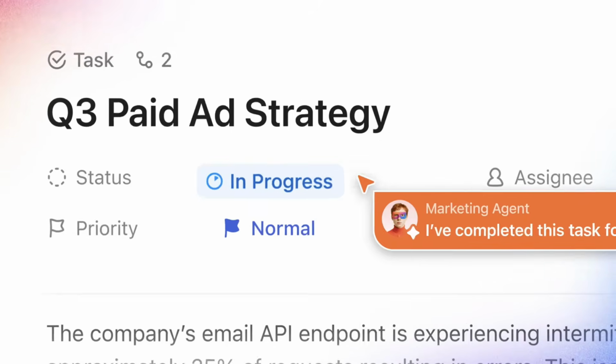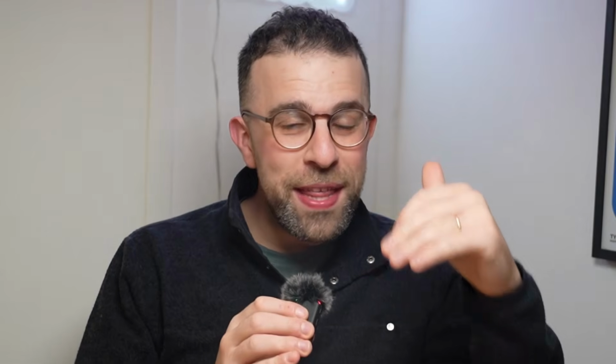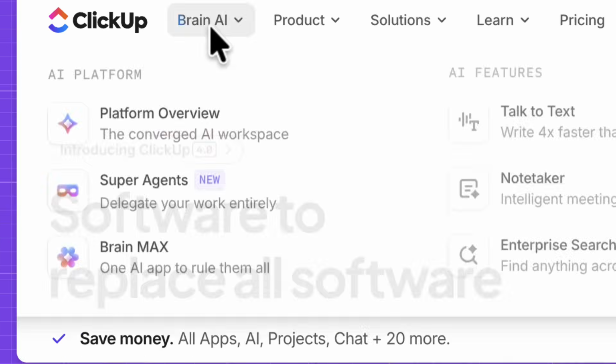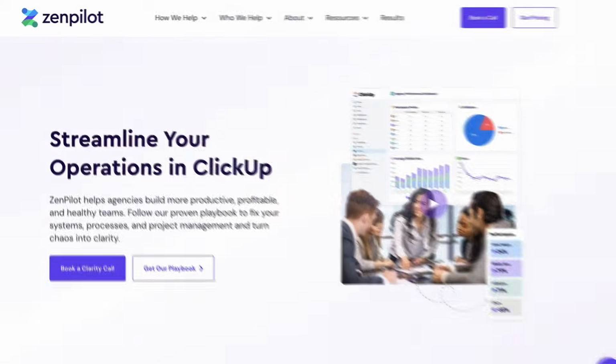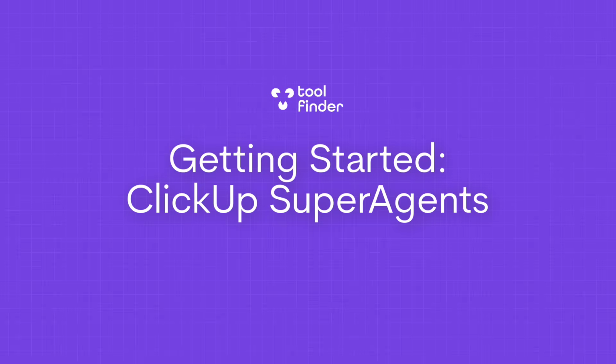Everyone and anyone is talking about AI agents, and most people have no idea how to use it within their tools. ClickUp's answer to this is called super agents, and they're AI teammates that work in your entire workspace. I haven't played around with it yet, so I brought in Gray McKenzie, who helps teams onboard with ClickUp through his company Zen Pilot, to dive into all of the questions I had, including what is a super agent and exactly how you can optimize it as an individual or in your team. So without further ado, let's dive into it with Gray.